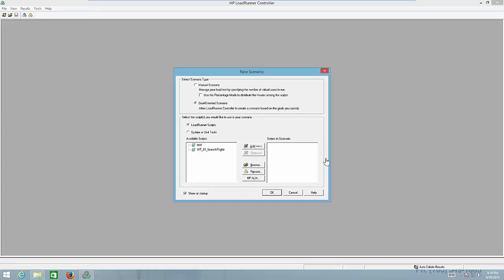The next topic we are going to discuss is the goal-oriented scenario. A goal-oriented scenario is more dynamic in nature, meaning it keeps changing the load being simulated on the server. As compared to the manual scenario, where you have more control and can change the number of Vusers and the duration of script execution, in a goal-oriented scenario you simply set goals.